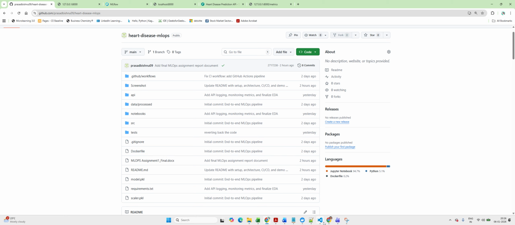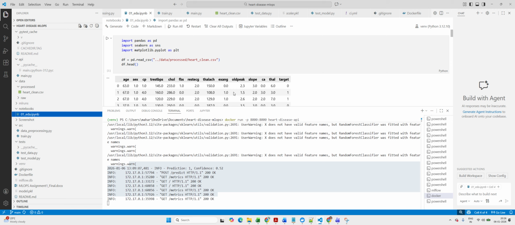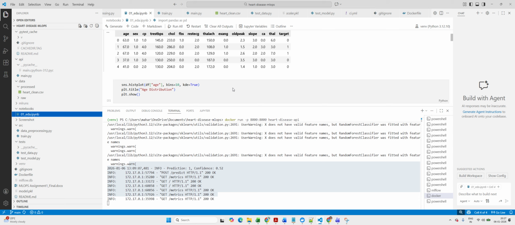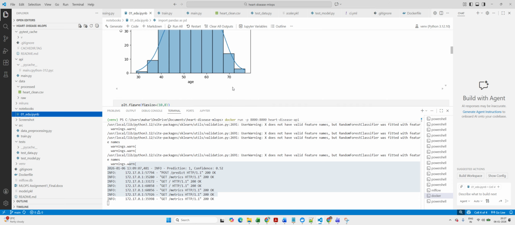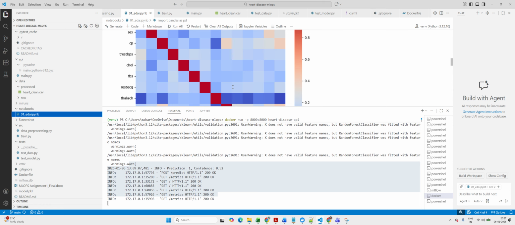So next I will be walking through the exploratory data analysis which we have done. The dataset was obtained from the UCI Machine Learning Repository. During the exploratory data analysis, we examined missing values, feature distributions, and class balance to assess data quality and potential imbalance. We took the help of professional visualizations such as histograms, and correlation heat maps were used to understand the relationship between clinical features.